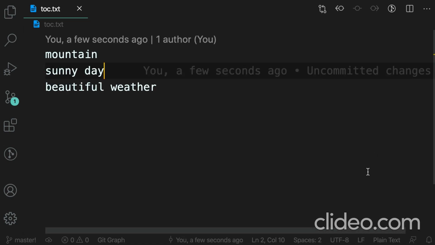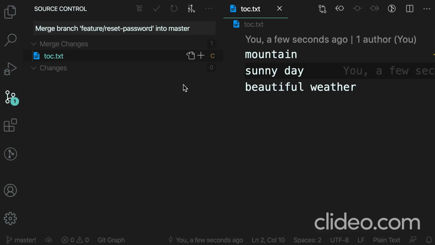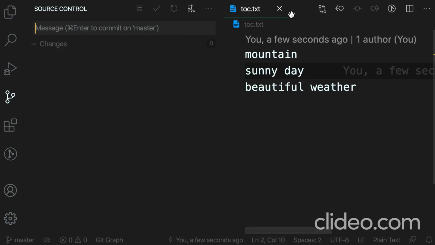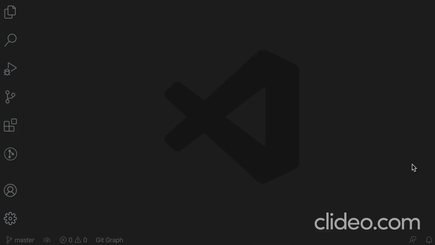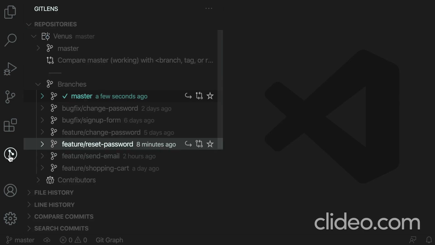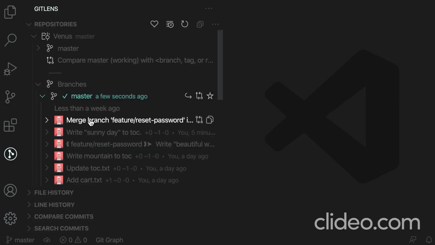Save. Now, we need to commit the changes. So first, we need to stage them. So we click on this icon. Now this file is in the staging area. And here we have the default commit message. Now, let's make a commit. Good. So back in GitLens, here's our master branch. And here's our merge commit.